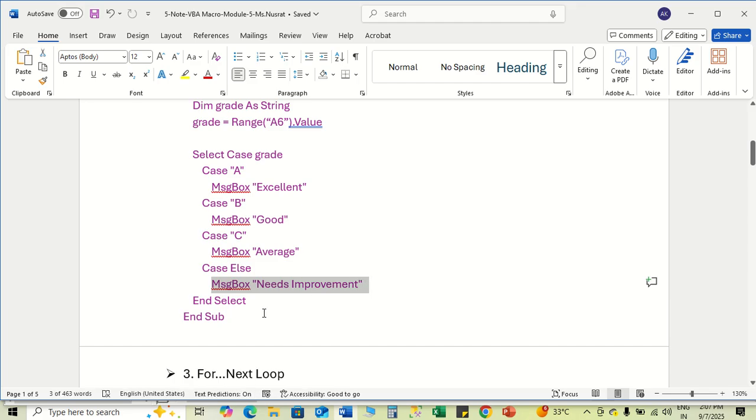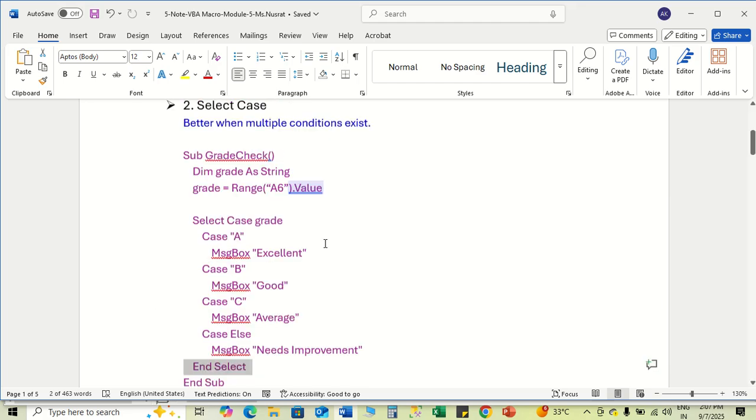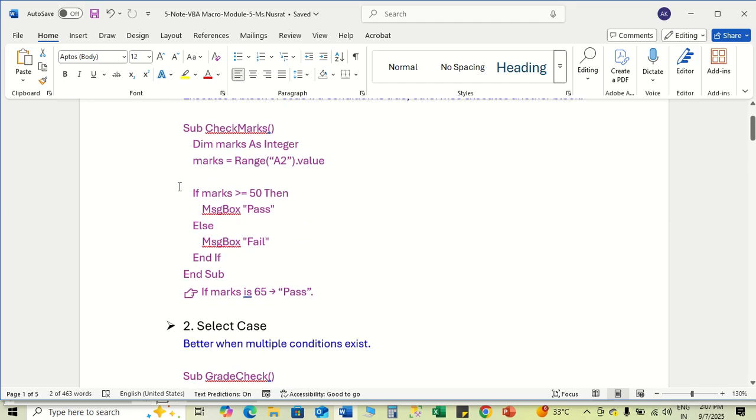Improvement. After that, End Select, because we started a Select and then End Select. Here we started with If, then End If, and this is End Sub.